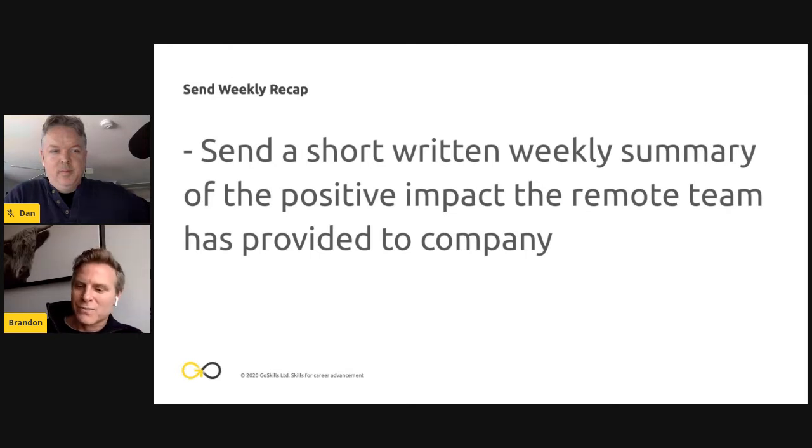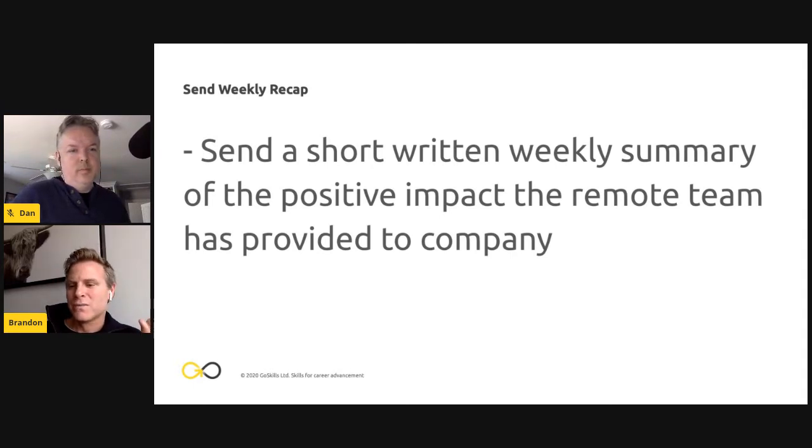Set the guidelines. Set the expectations. Provide the proper technology. Provide the training. Focus on results. Provide clear instructions. Set up standard operating procedures. Do more with less meetings. Track the data. Provide detailed reporting. Use a GoSkills LMS or another learning platform, whatever you're most comfortable with. I always recommend GoSkills. Also, send a weekly recap.